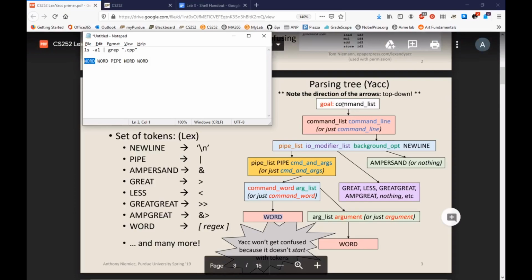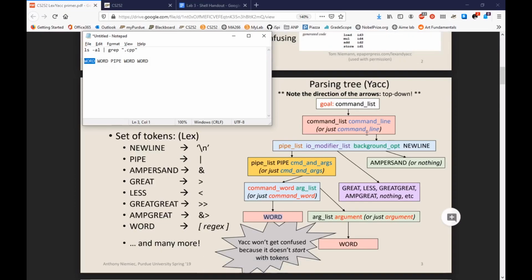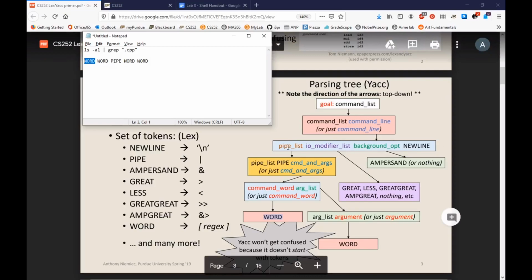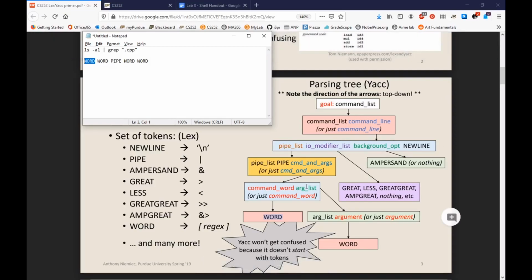After we've done our giant game of Plinko, command list needs a command line at least. That's going to need all these things. Starting from the left, we need a pipe list, which at least needs this, at least needs that. Okay, word. We found our word.